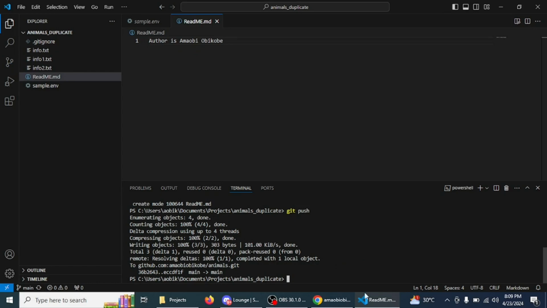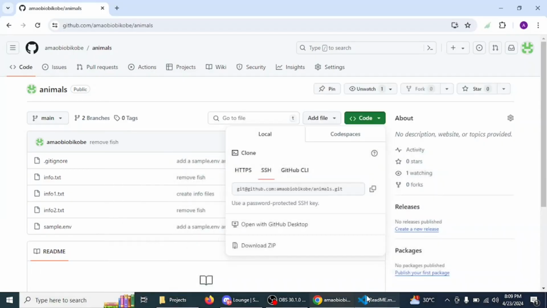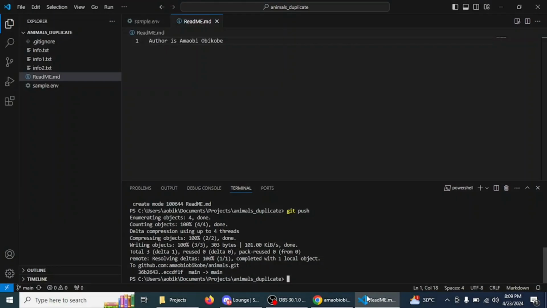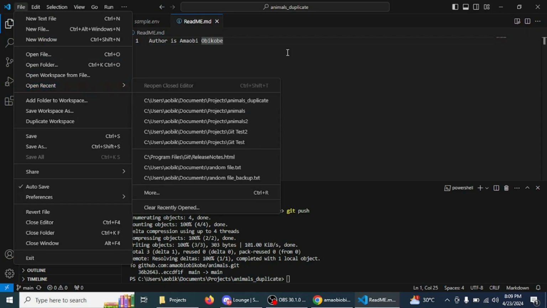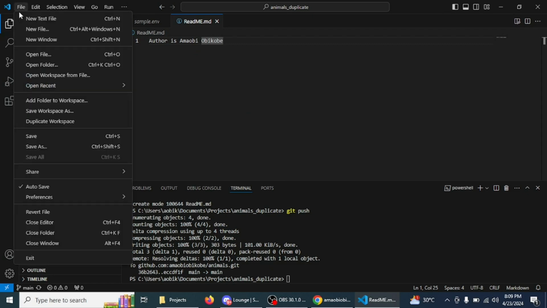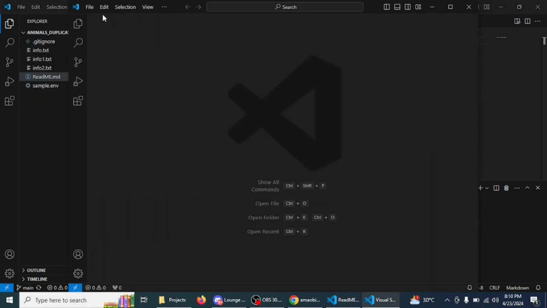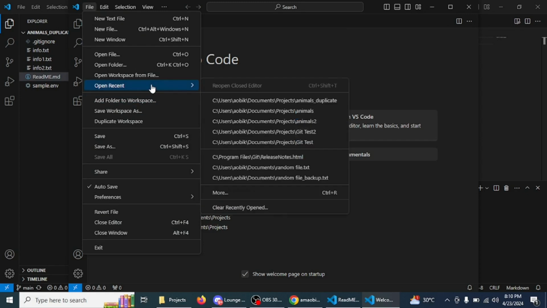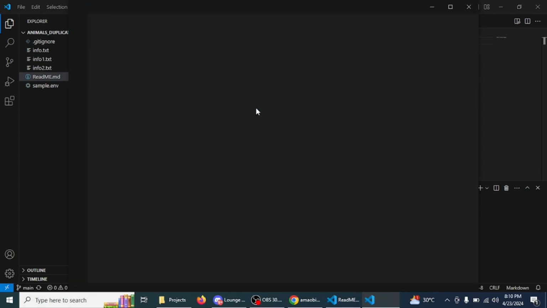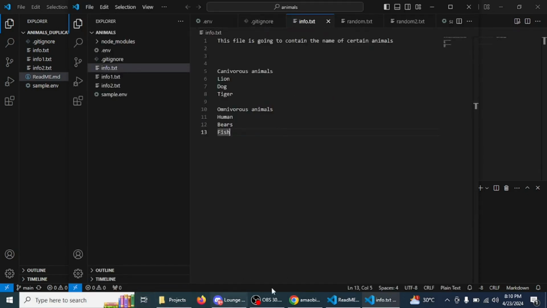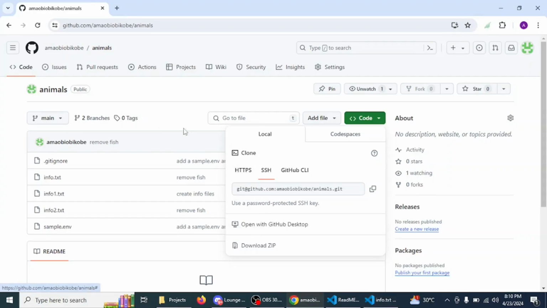in the origin. Now I'm going to open the other folder that we have, the previous one, the ones that are just for animals, right? And then let me open it in a new window. I'm going to open recent animals. Yep. So I go over to this particular page.